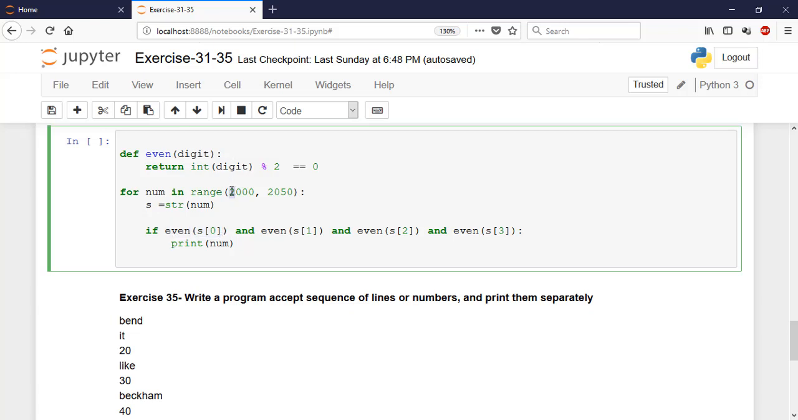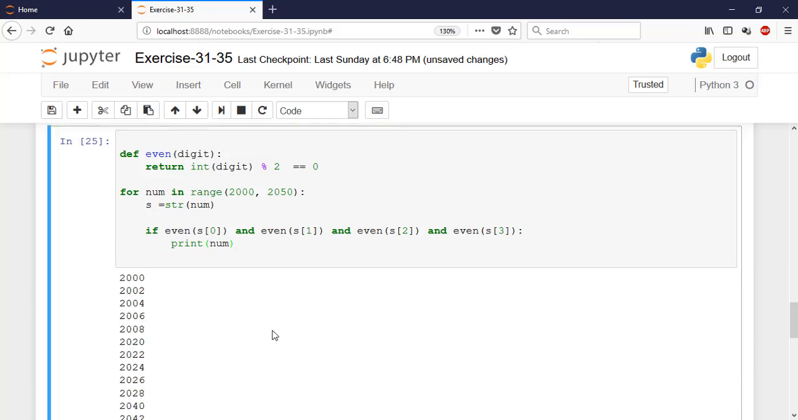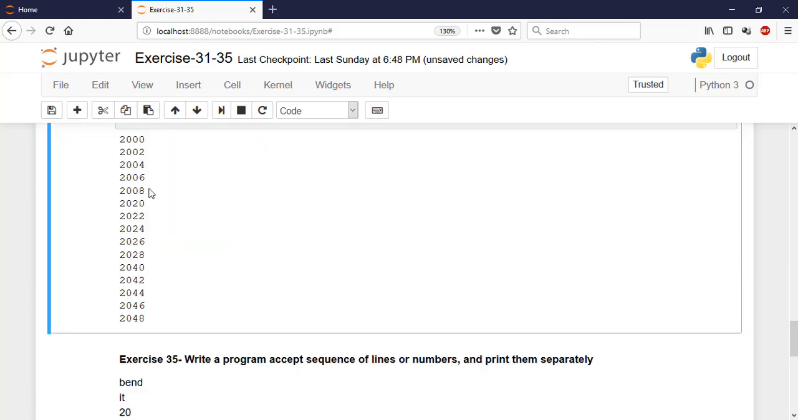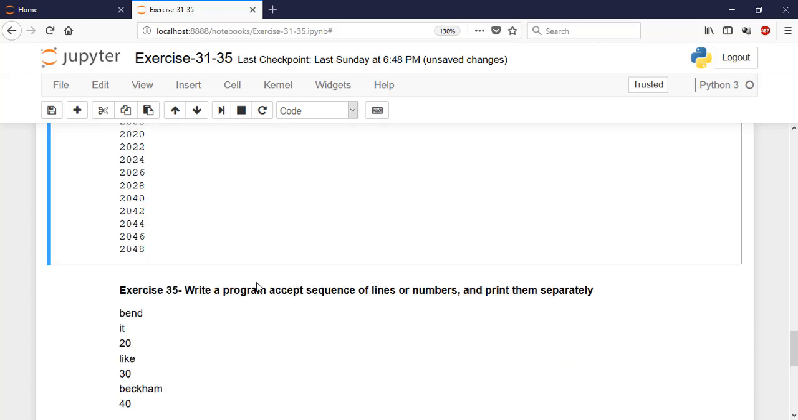At first, 2 is S0, it is passed, and it is divisible by 2. Fine. Then move on to the next one. If it is true, pass the next digit, that is 0, and then the next digit, another 0, like that. If all the digits are even, then print the number. If any of the digits is false, then this condition fails and the loop continues with the next iteration until the list is exhausted. Fine. Let us run this code. So we got 2000, 2002, 4, 6, like that up to 48, 2048.